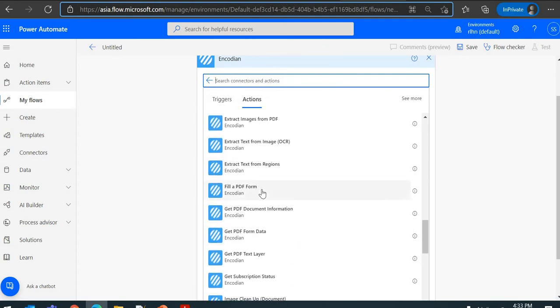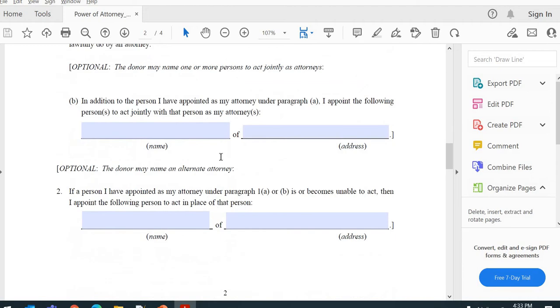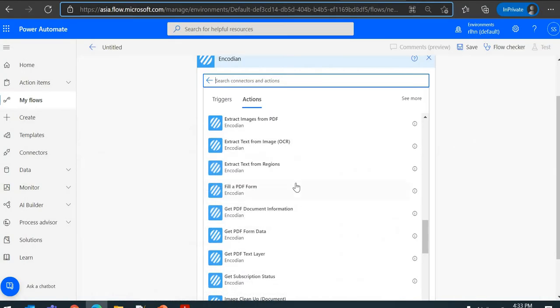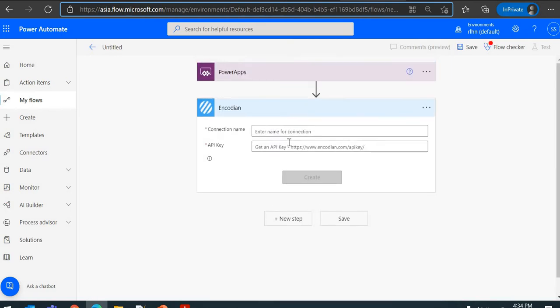This is the one. Before we fill the PDF form, we want to understand what fields are available in the PDF. In this PDF, there are 1, 2, 3, and many more fields available further down. You can see all these fields. I want to understand what the field names are. Whenever the PDF was created, we want to know the field names so that we can fill those fields properly. So there is an action called Get PDF form data. We'll use this, and we'll pass the PDF template which we want to fill in, so we understand how the fields are laid out.